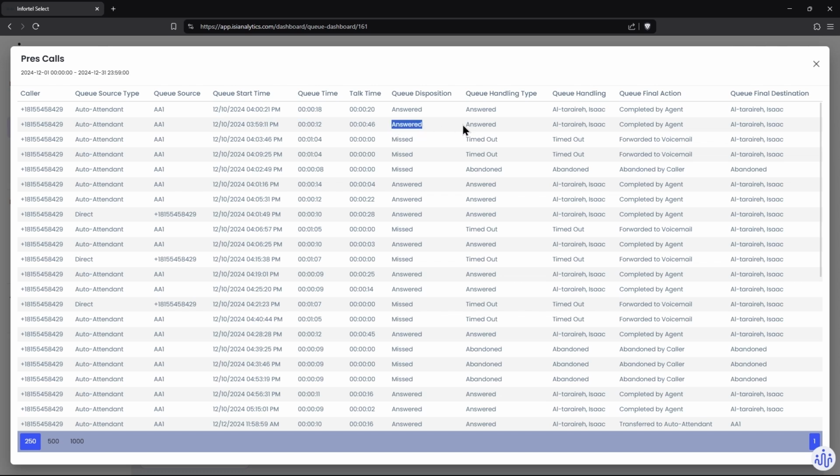Was the call answered? Missed? If the call was missed, did the caller hang up or did it time out? Call handling: if the call was picked up, who took the call? And then queue final action and queue final destination. This drill down feature allows you to get a quick view into the metrics that you've selected.